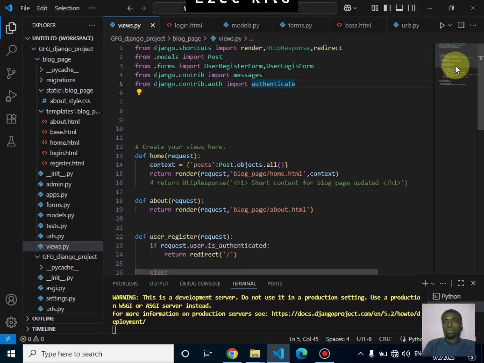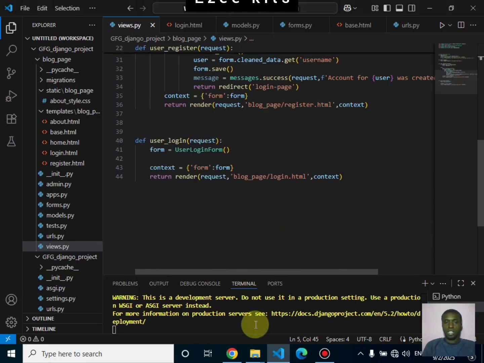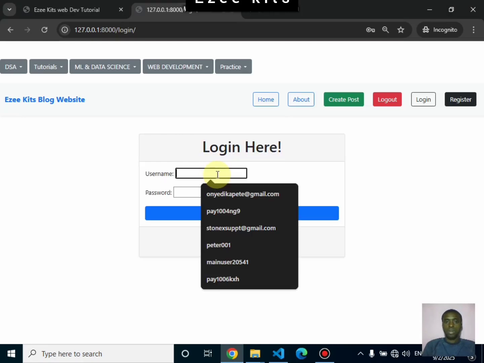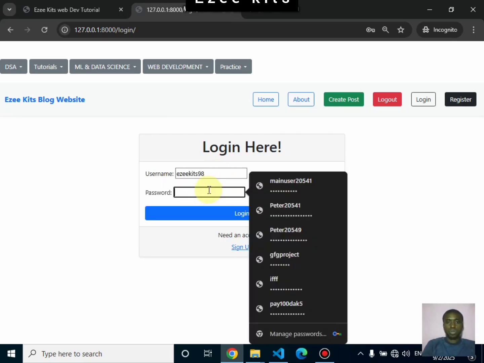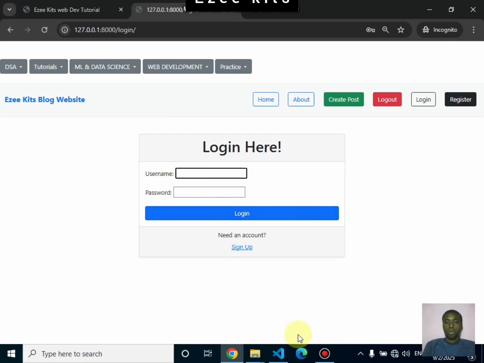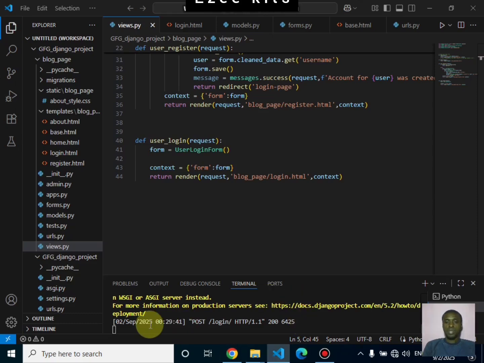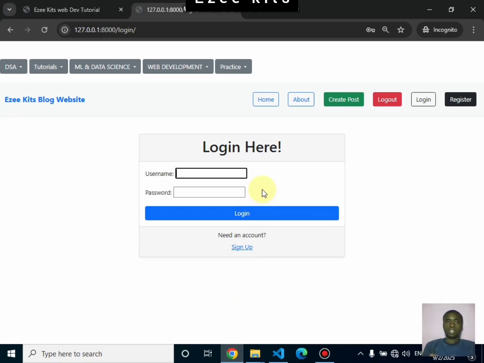We're going to be able to check if we logged in, because when we entered our information here, remember that we had a registered user, which was Ezee keys 98, and the password was testing12345, and then we hit login. If we look down here, we made a post request on the login, but everything just got wiped out. We didn't get logged in, we didn't get anything else. All the information here just got wiped out.